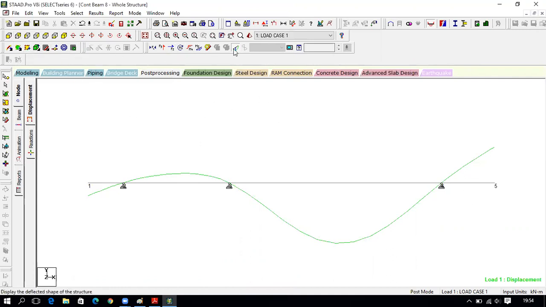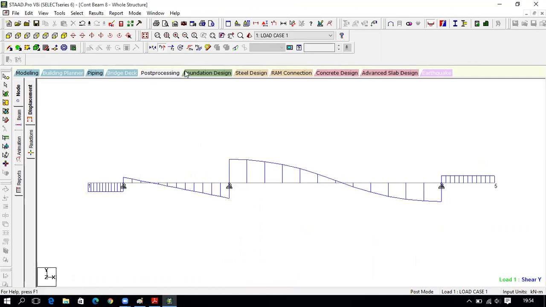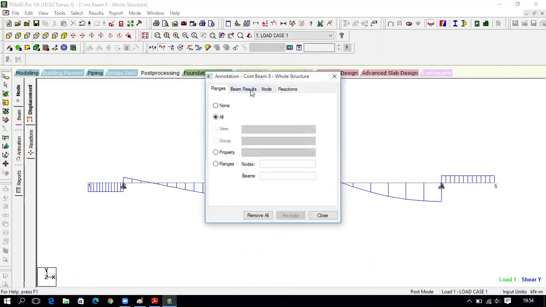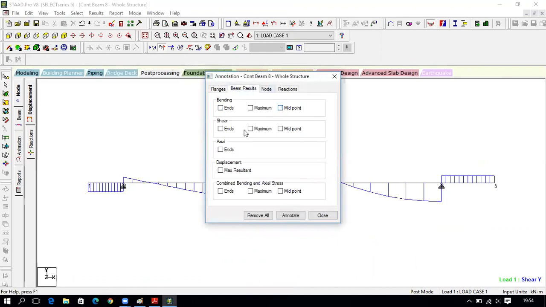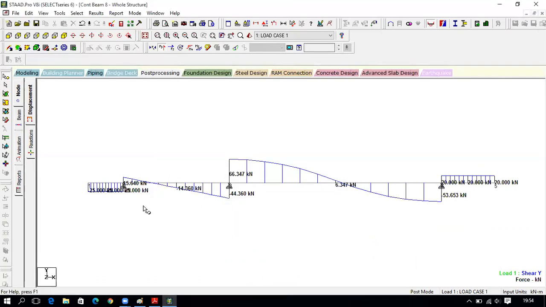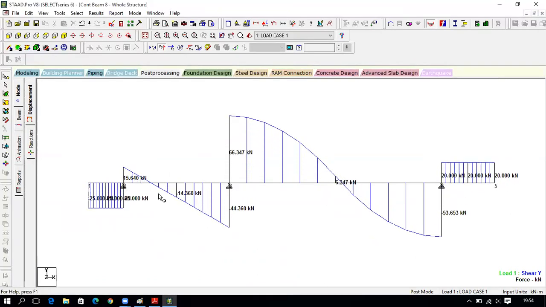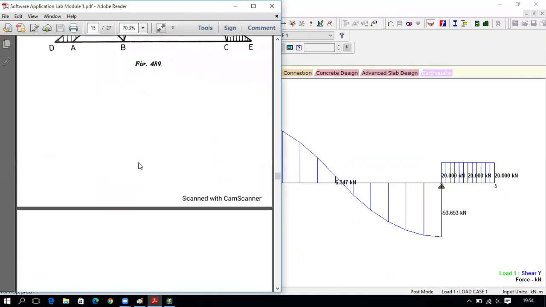So similarly, to view the shear force, click on shear force, click on results, view value, beam results, shear force at ends and midpoint, annotate, close. So to increase the scale, press control and scroll the button upward. This is the shear force diagram. So this problem is that.